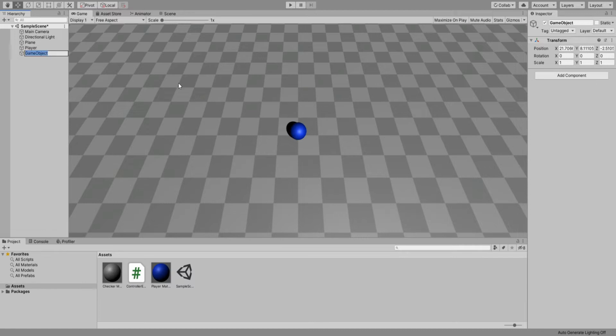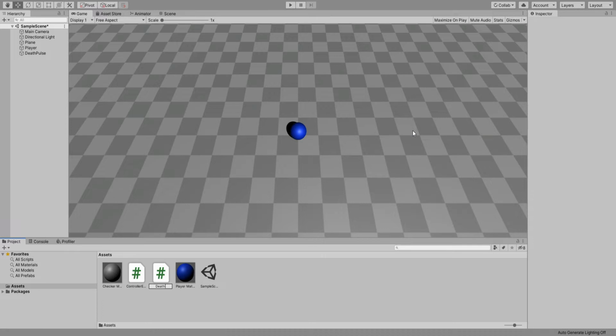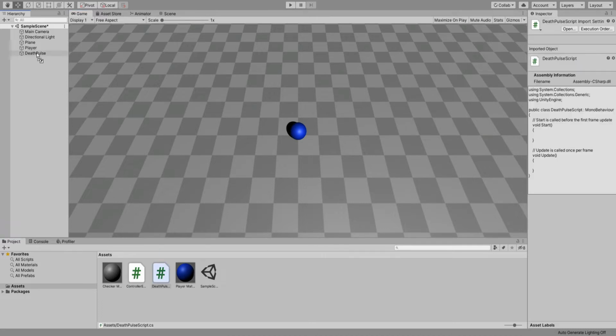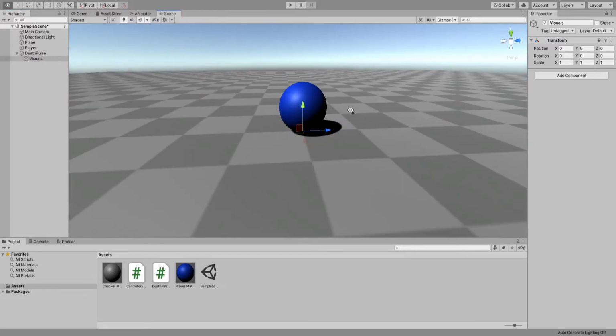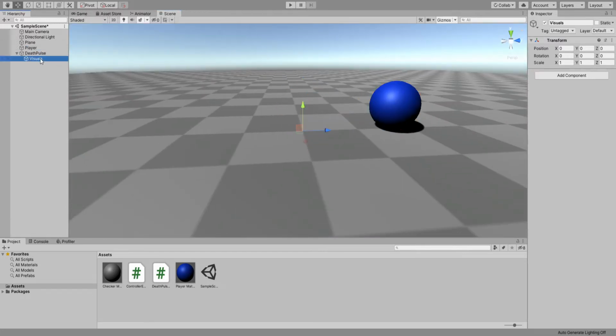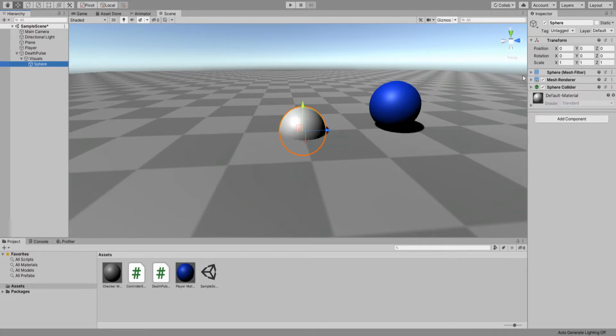Begin by creating an empty game object. Call it Death Pulse and give it a new C# script called Death Pulse script. Create another empty game object as a child of our Death Pulse game object and call it Visuals. As the name suggests, this will hold our visuals. For simplicity's sake, I will give it a tiny sphere and remove its collider.